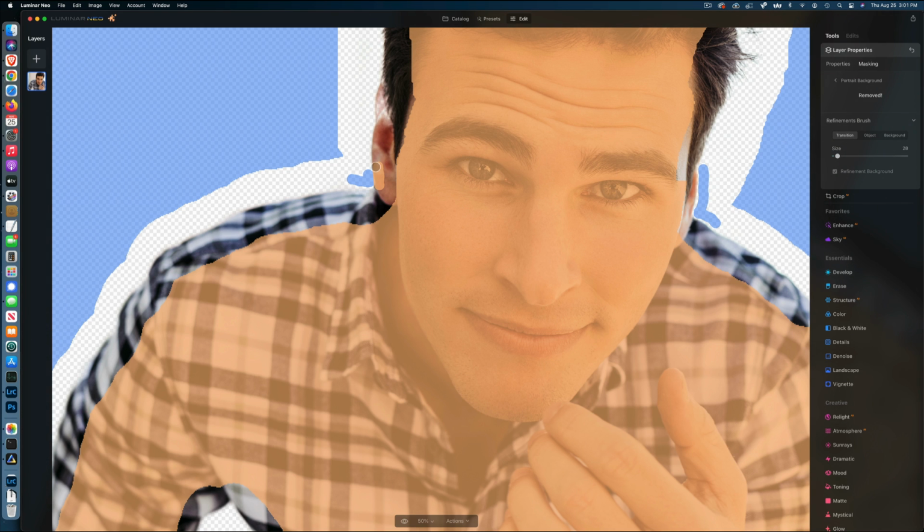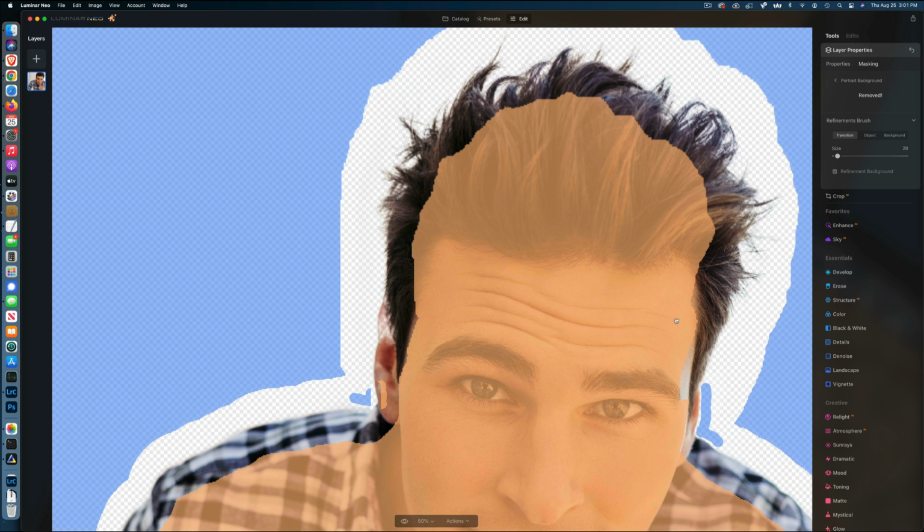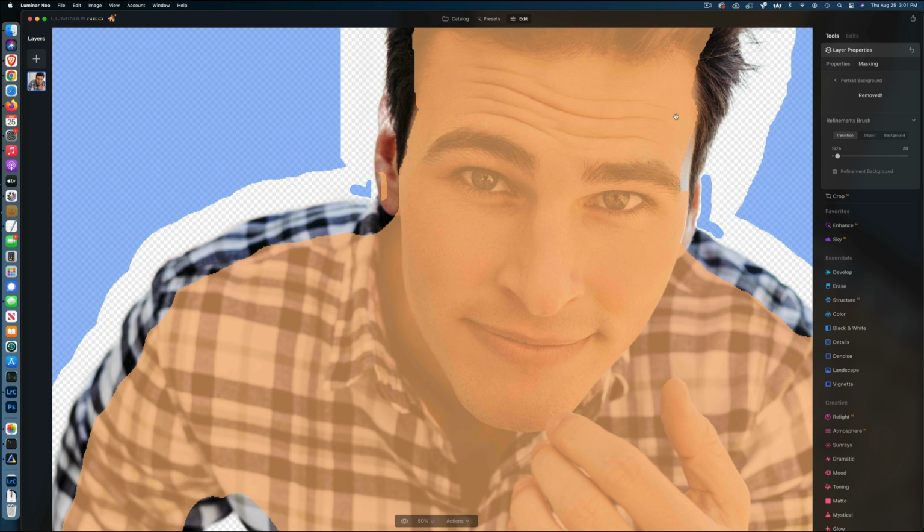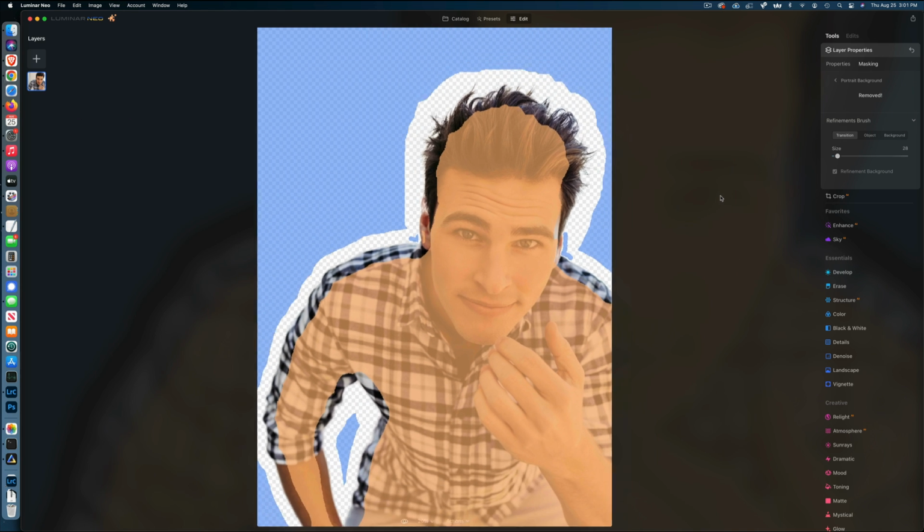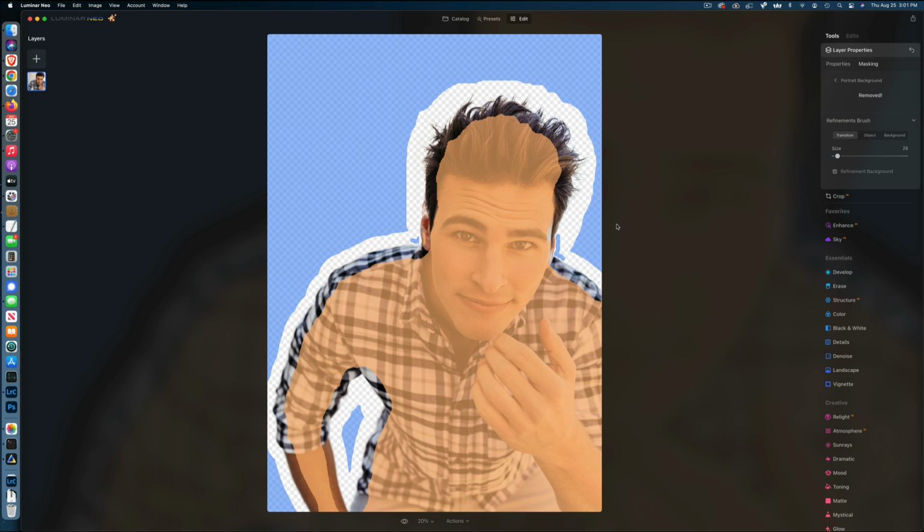I'm going to do the transition in between just to make sure it knows what it's doing. Yeah, that looks good. That's the edge of his ear. That's the edge of his collar. It's got that figured out. Let me see. His hair looks good. I think it's good enough. We'll look at some more complicated hair on another one. All right, I think this guy's ready to go.